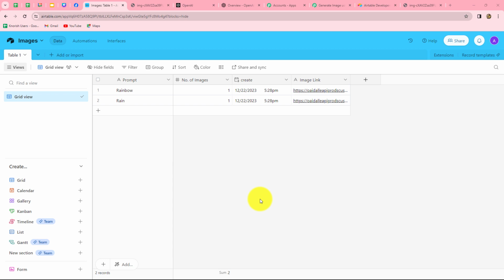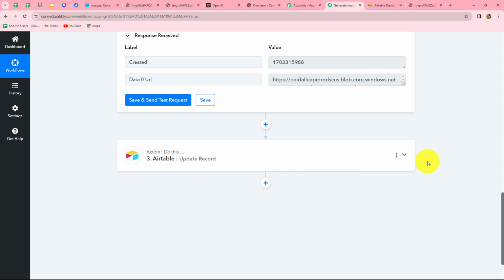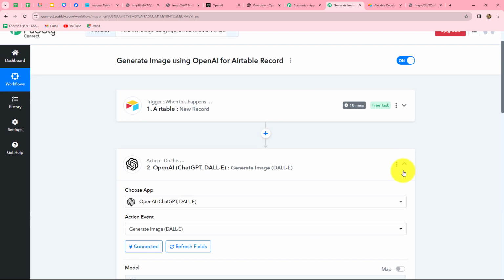And we can find that after 10 minutes, automatically an image link is updated over here in front of the title rain. Okay, let us open the URL, and this is the image of rain. Okay, so this means that our workflow is perfectly successful and it is running fine. We will go back towards Pabbly Connect and we will summarize what we have done here in this workflow.